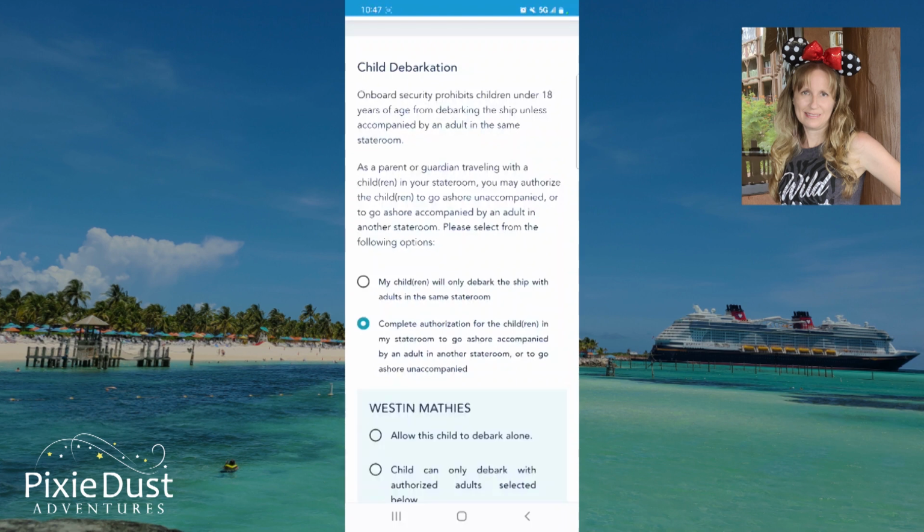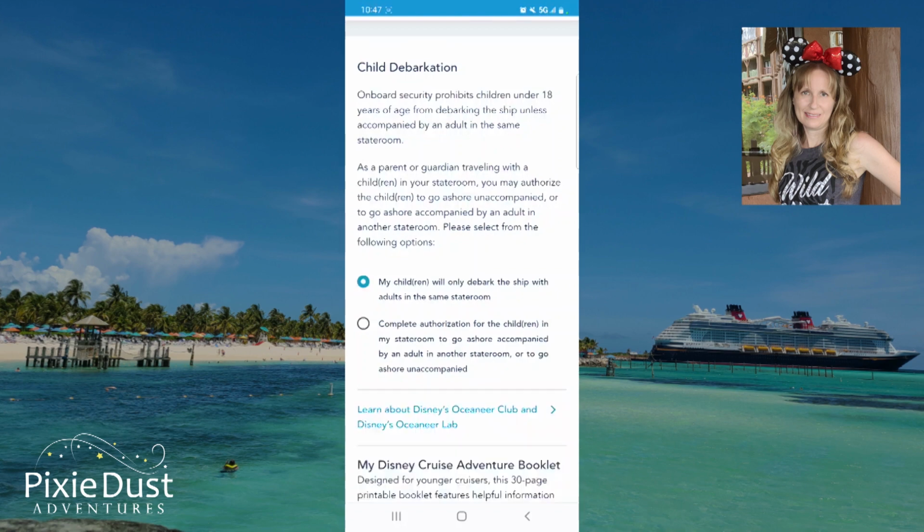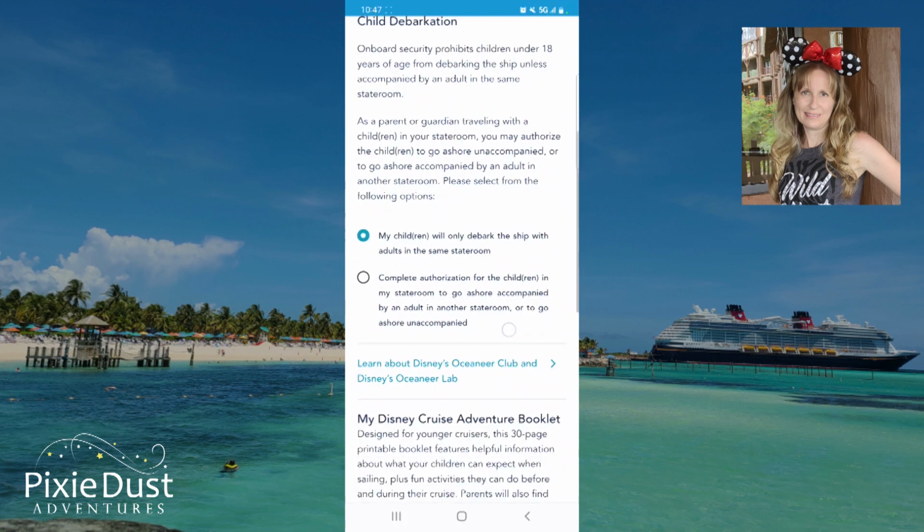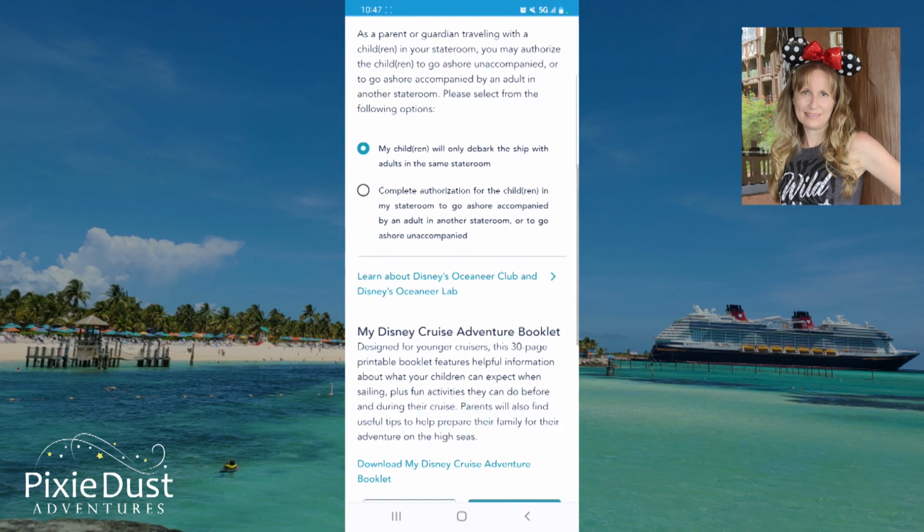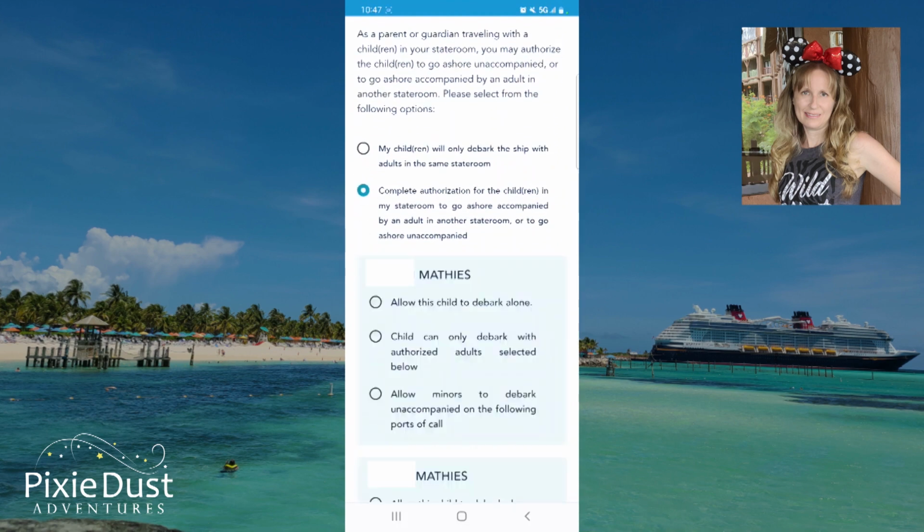So if your kids are younger, you may want to check that top button here that says my children will only debark the ship with adults in the same stateroom, and then you don't have any other information to fill out. But we're going to complete this authorization for children in the stateroom to go ashore accompanied by an adult in another stateroom or go ashore unaccompanied.